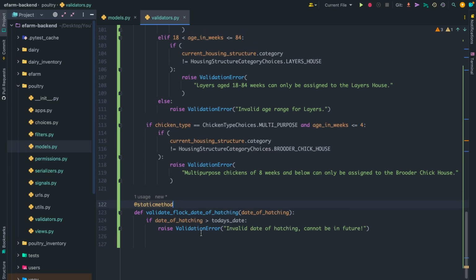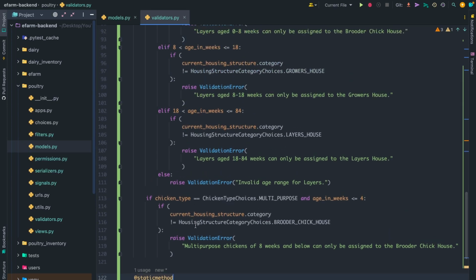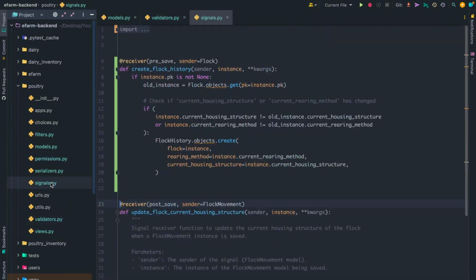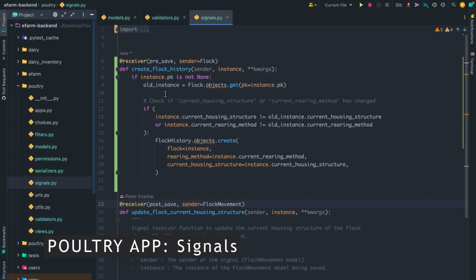And so that's it for our validators for today's tutorial. So I'll quickly head over to the signals. Over here, I've introduced a new signal, that is the create flock history.